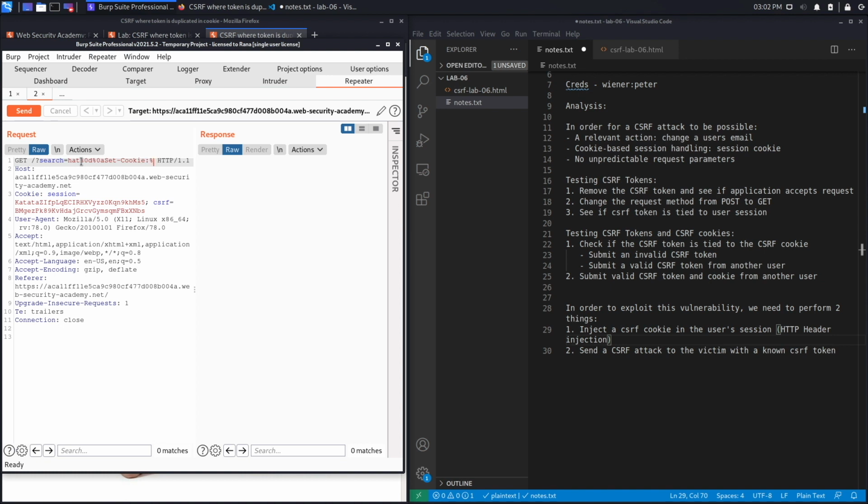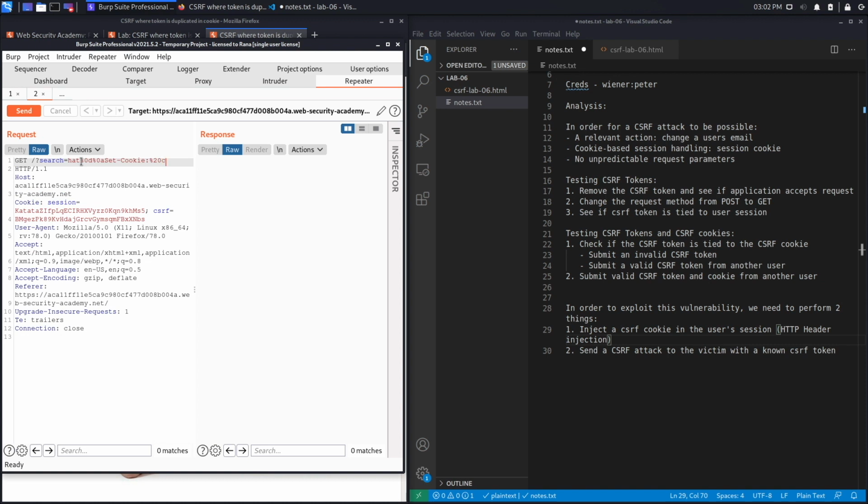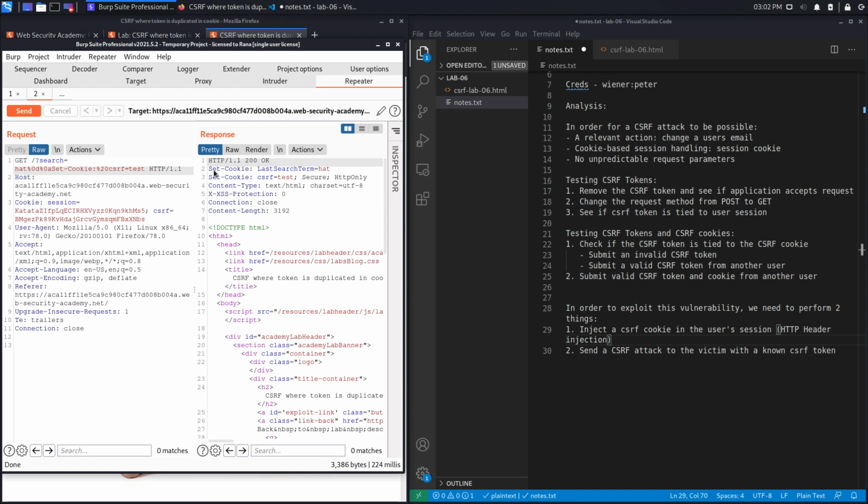And then add a space. So that's 20. And then say CSRF is equal to, and in this case we just set test, and hit send and see if it sets the cookie, and it did. So notice over here it says set cookie, CSRF is equal to test. So we've satisfied this first condition.